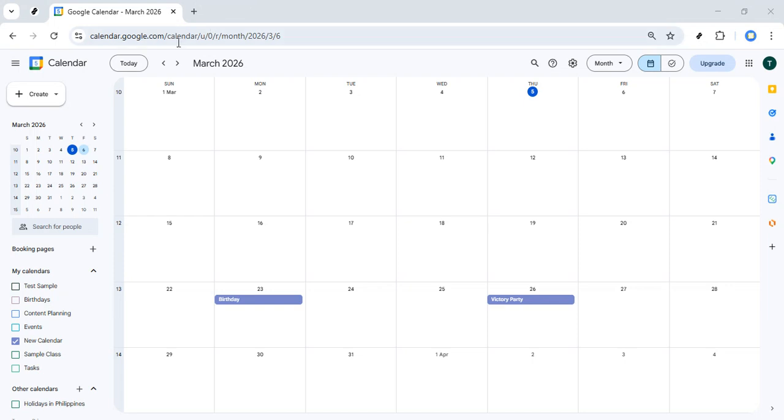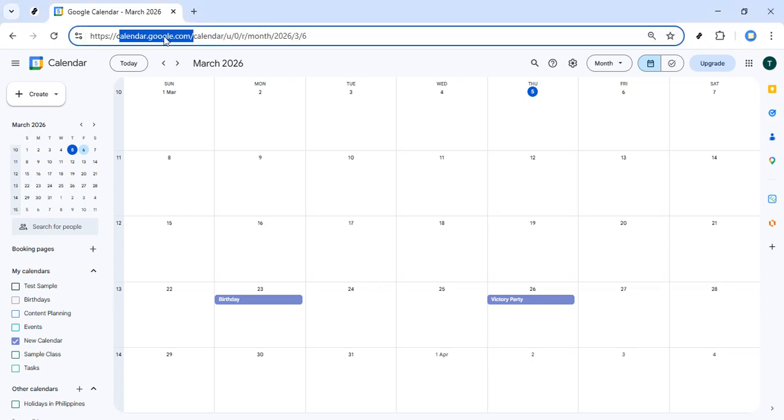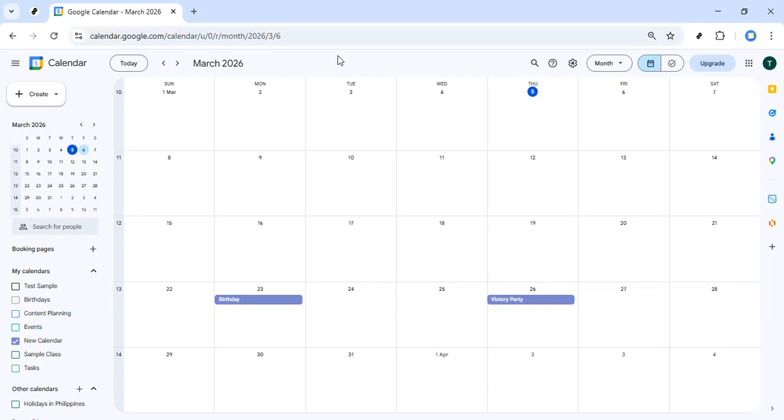First, open your browser and go to calendar.google.com. Make sure you're signed into the Google account where you want to manage your calendars. Once the page loads, you'll see your main calendar in the center, and on the left-hand side, you'll find a panel with different sections. In that left panel, look for the section labeled My Calendars.